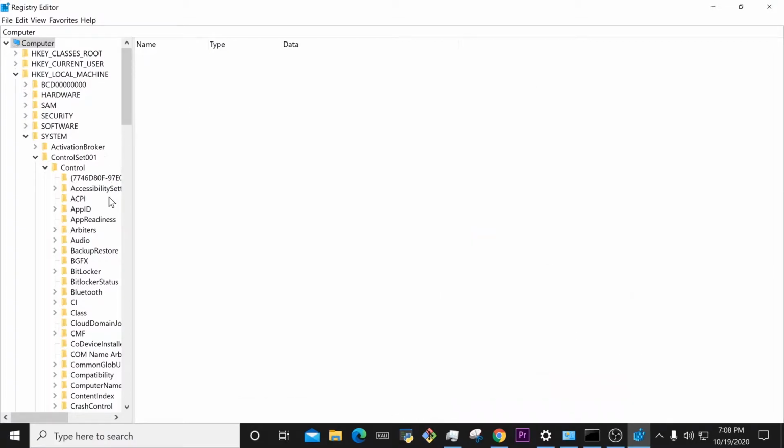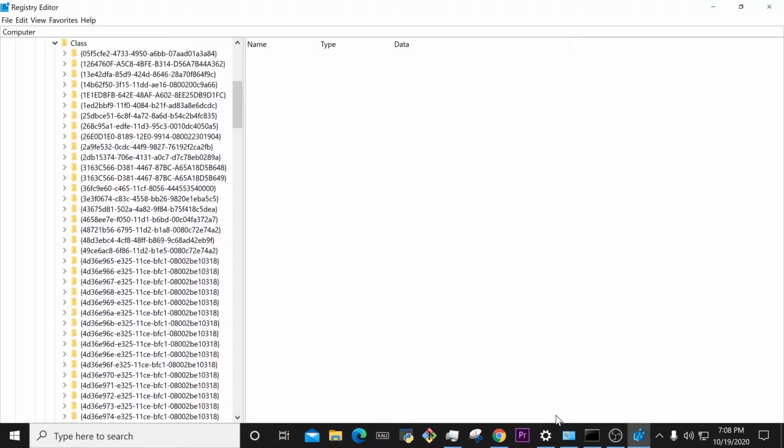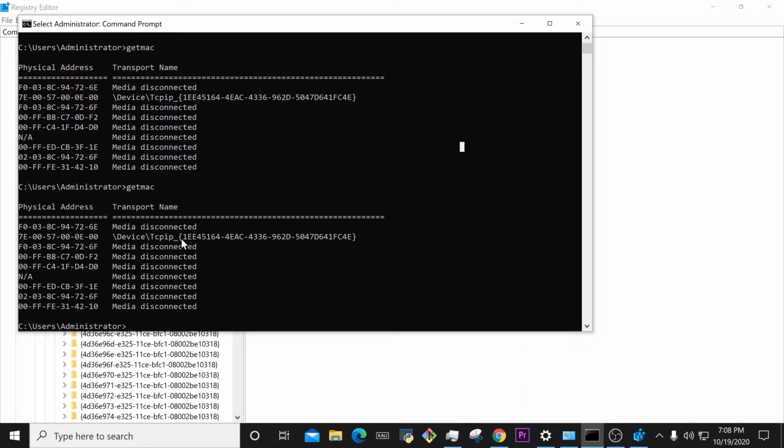Okay, next, once you're here in the Control folder, you're going to click on Class, and this is going to pop all the stuff up. This might confuse you right here, but what you're going to need to do is go into your CMD, and this is the main thing right here. This is your transport ID. So we're going to copy this.